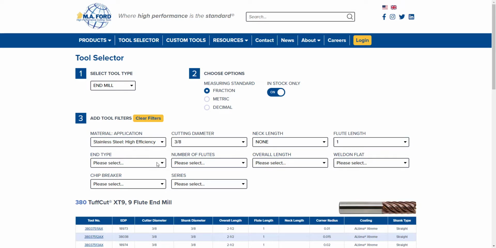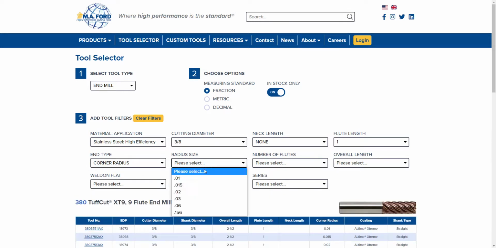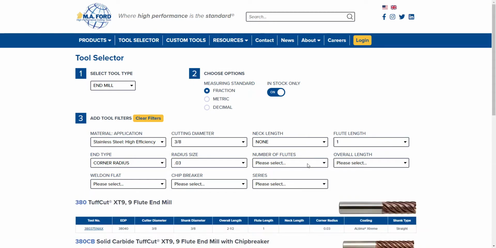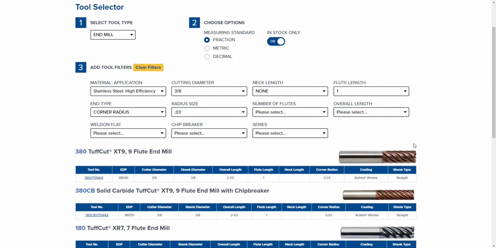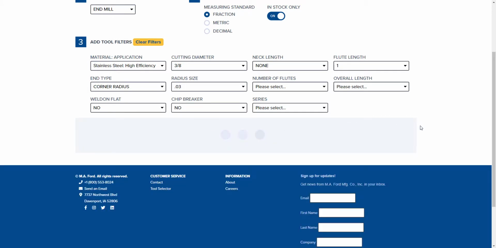For end type, we're going to look for an end mill with a 30 thousandths corner radius. Simply select corner radius for end type and 30 thousandths for the radius size. If you are unsure of the number of flutes that you are wanting, simply skip over these filters. We do not want a Weldon flat or a chip breaker.